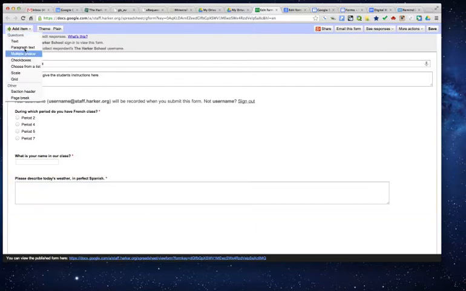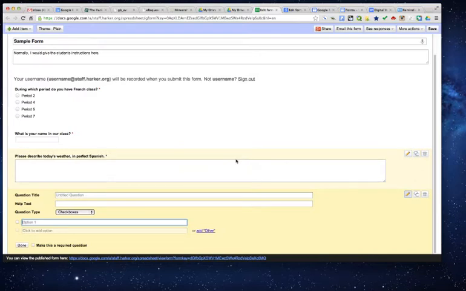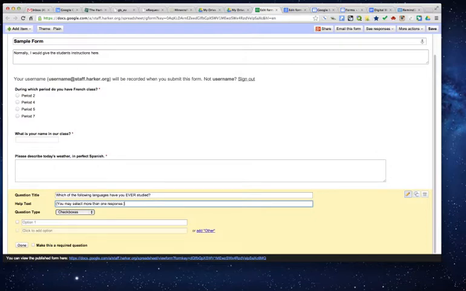Again, I want to add an item. Let me show you what checkboxes look like. Checkboxes means that more than one response could be correct and could be checked. So what you'll do is, which of the following languages have you ever studied, right? And I spelled languages wrong. But you guys, being in the languages department, probably caught that. And then I put in maybe in the help text in parentheses, you may select more than one response. I often do that with checkboxes just to point out and remind people that.